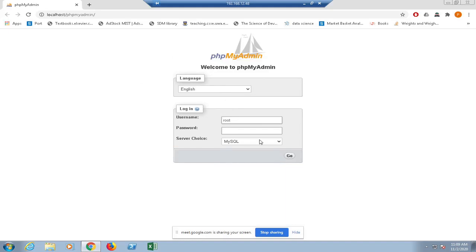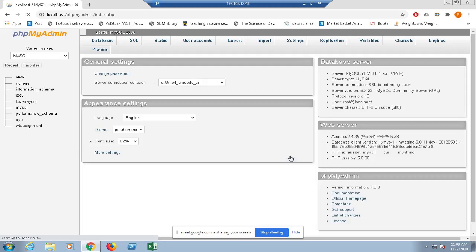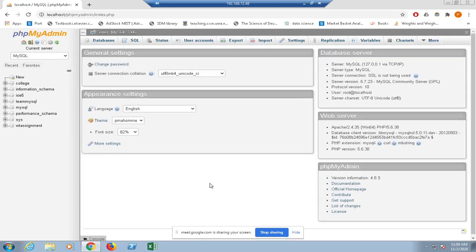Default username is root, no password. When you log in, you can see this page with various options like databases, interface for SQL query, user accounts, export, import, and so on.